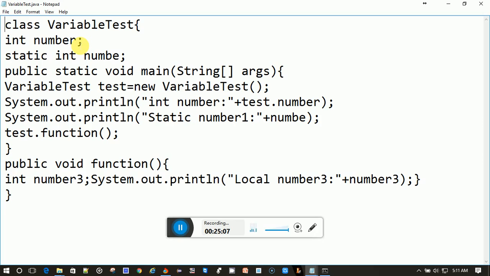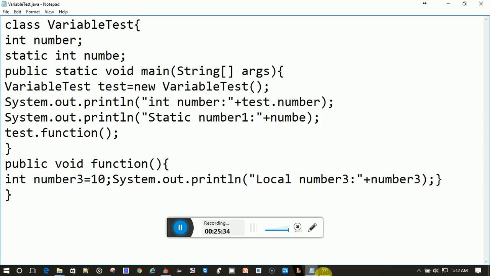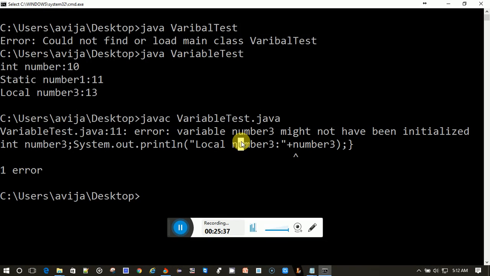If we didn't initialize, the compiler will automatically allocate the default value to that variable according to the data type. According to the data type, the compiler will allocate the default value to the variable and store it. So for example, now I am going to give a value, this one 10, and save it. Go back and compile it.